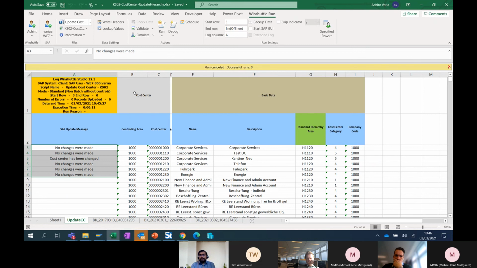Even this Excel file can be put through a workflow. The Excel can go to an approval: someone in the business can request it, it comes to the master data team, they approve it, and then it goes into SAP. So you can do that.